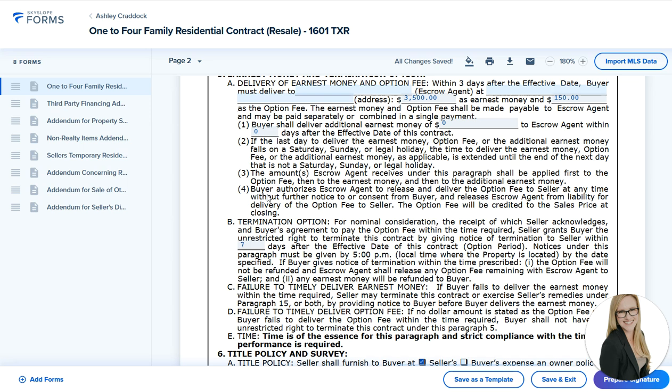Another thing to point out, and it's really pretty clear here, we used to have a lot more issues with option fee because technically it used to be delivered to a seller, not to the title company. And so we would run into some issues with that. But you can see it says if the last day of the delivery for earnest and option or additional earnest money falls on a Saturday or Sunday or legal holiday, the time to deliver the earnest money, option money, or additional earnest money, if applicable, is extended until the end of the next business day that is not a Saturday, Sunday, or legal holiday.